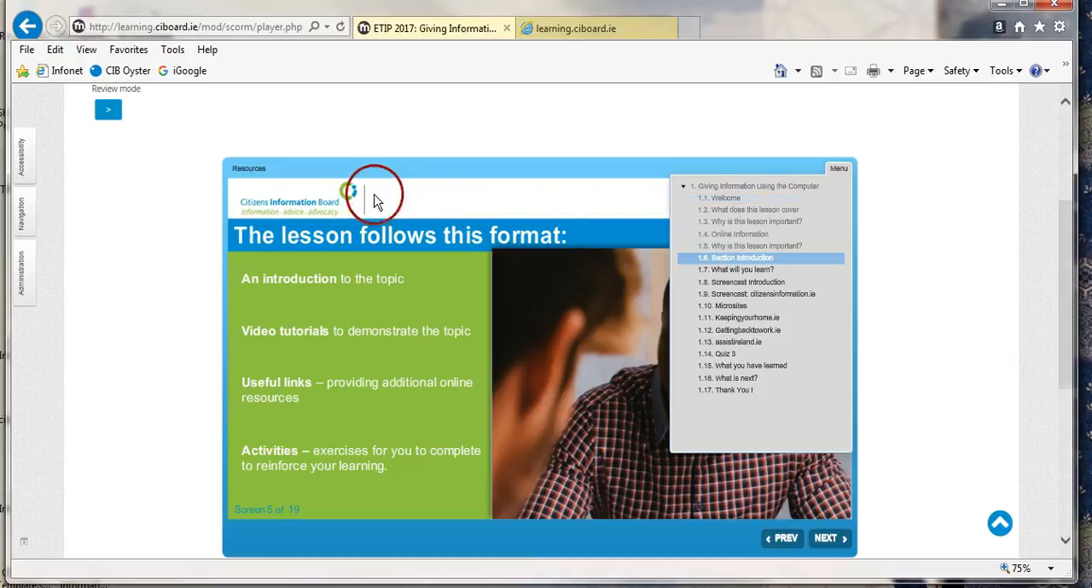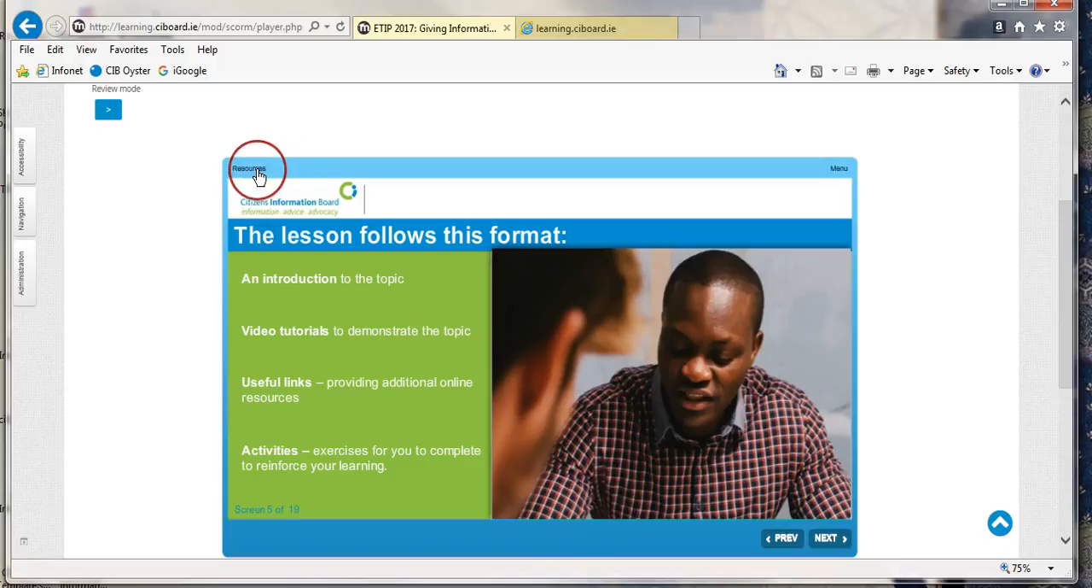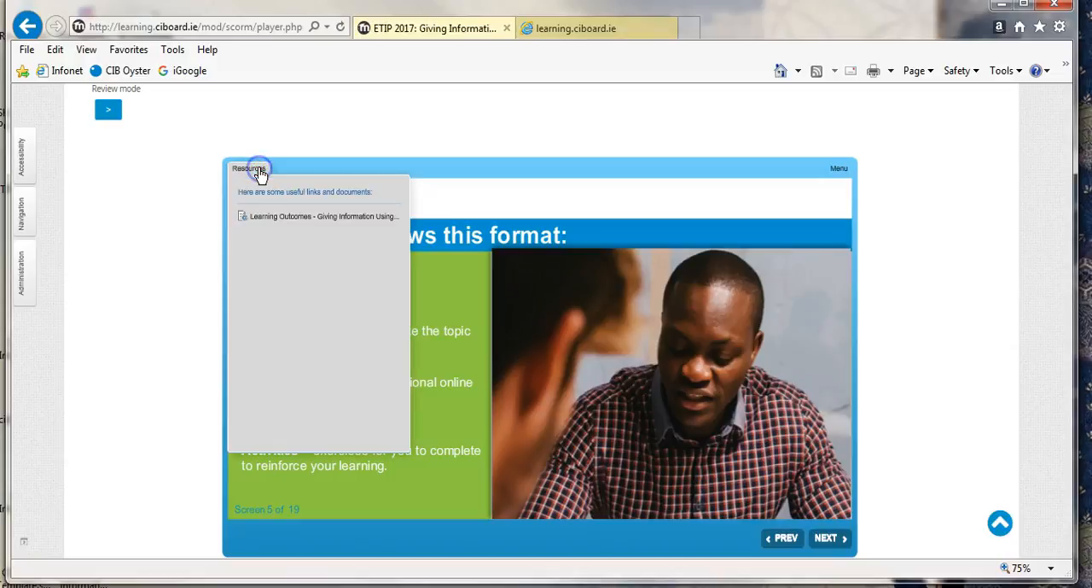On the left of the screen is a Resources button. This allows you access to all of the resources in this particular lesson. In this case, there's only one, the Learning Outcomes, and I can access them by clicking here.